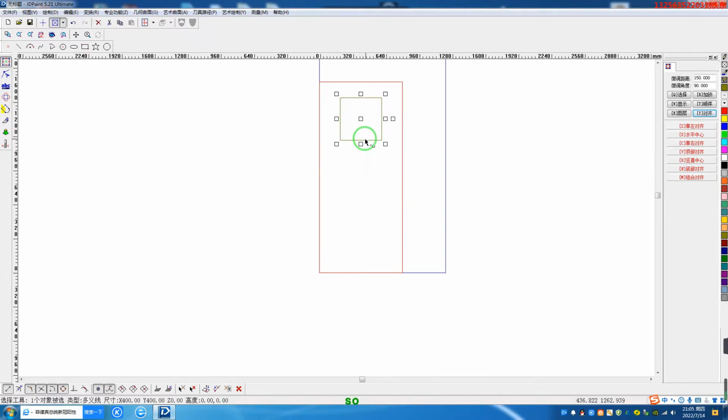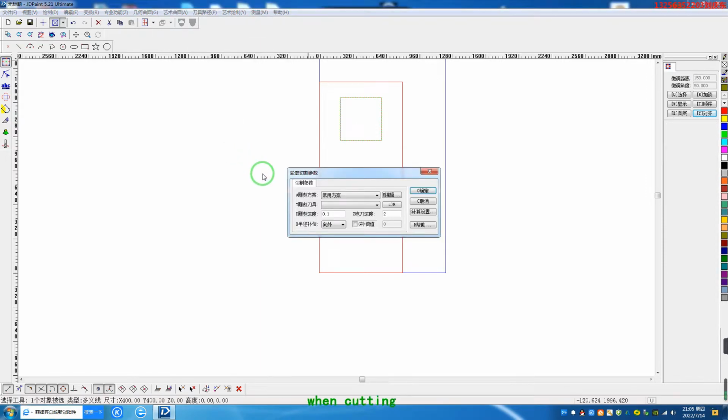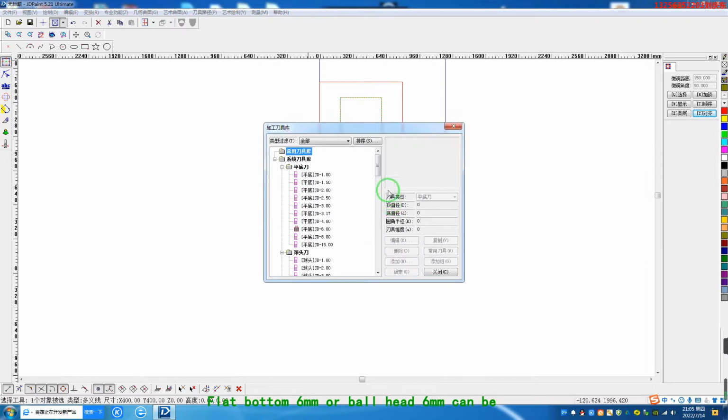We do contour cutting. Choose Toolpath, then Contour cutting. Select it, choose a tool. When cutting, you can choose a flat bottom 6 millimeter tool or a ball head 6 millimeter tool.